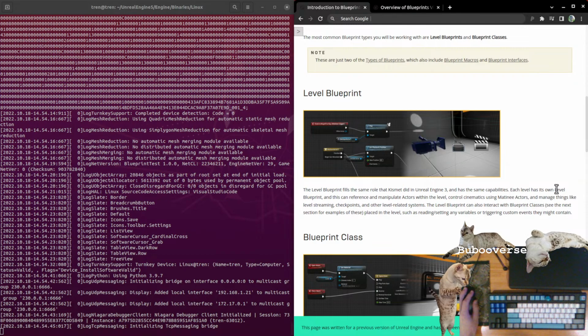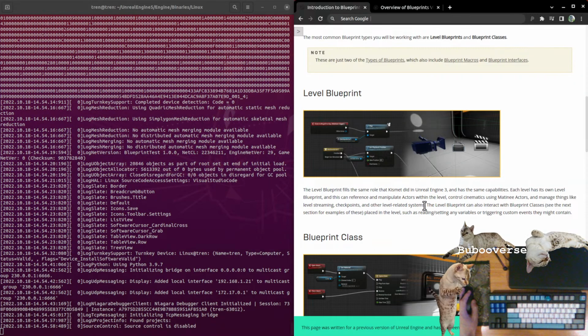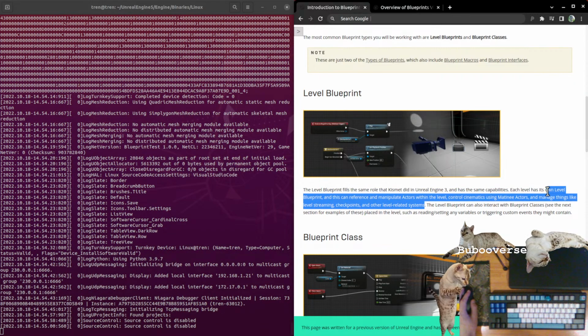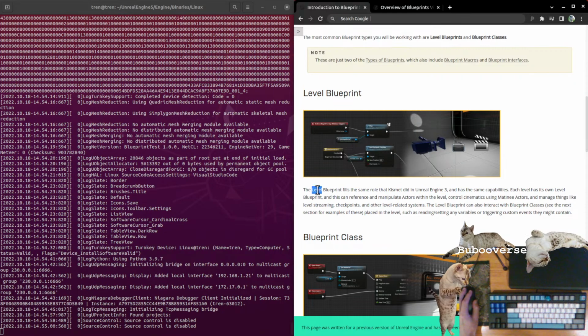Each level has its own level blueprint and can reference and manipulate actors within the level, control cinematics, manage things like level streaming, checkpoints, other level related systems. So a lot of the game logic, right, which is based around this idea of levels and events that change the environment and the actors within the environment, is put inside blueprint classes, right? And they specifically say that levels are a very common blueprint here.